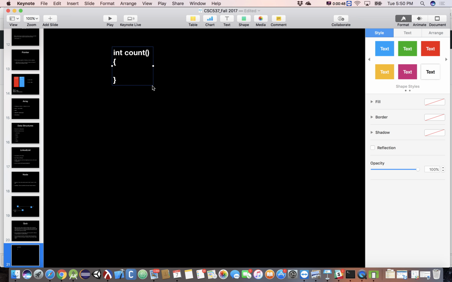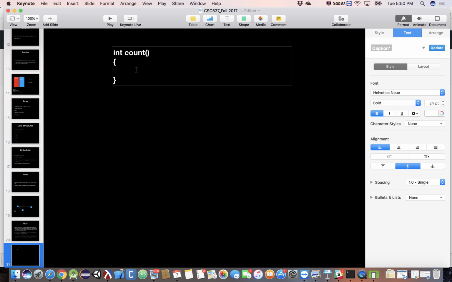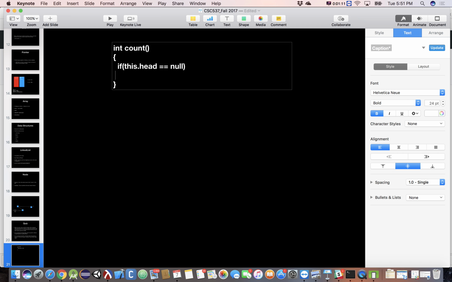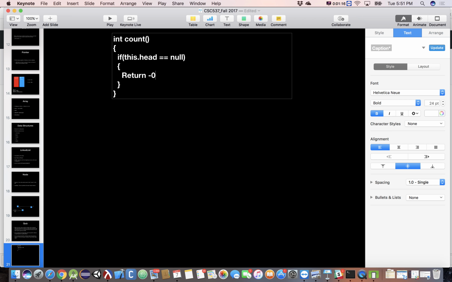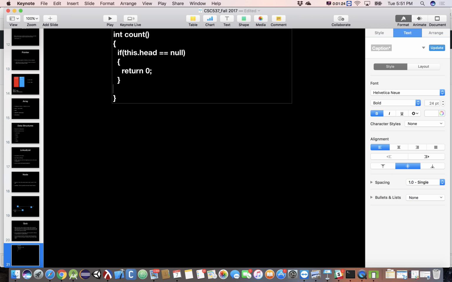And then what we need to do is go through and, first off, we probably want to ask if it's the empty list. If you did everything else right but didn't handle this part, that would probably be okay. So if this dot head is equal to null, that means we do not have any nodes in there, right? So we'll just return 0. All right, so that's only if head is equal to null.